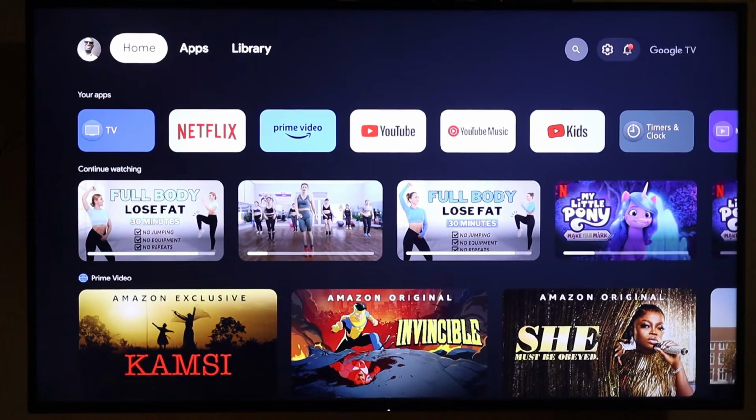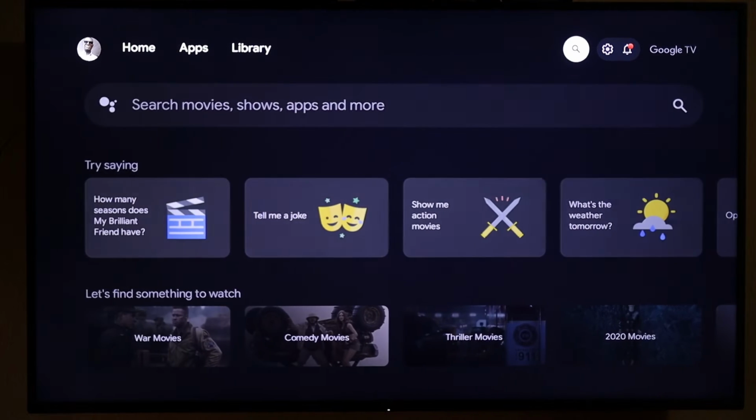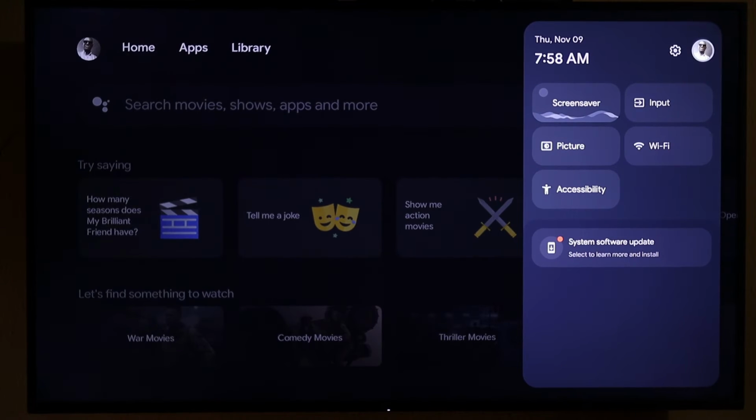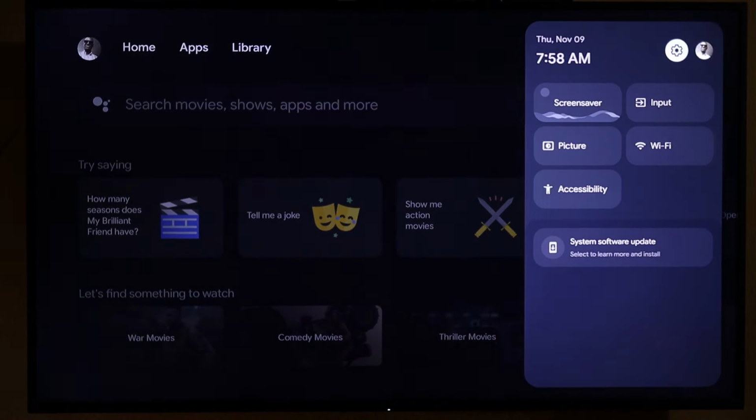So this is going to be a quick one. I'm going to show you how to update your Android TV or Google TV over the air system update. So I got these notifications some few days ago. So you can actually go to your notifications and then you can see here that you have a system update.